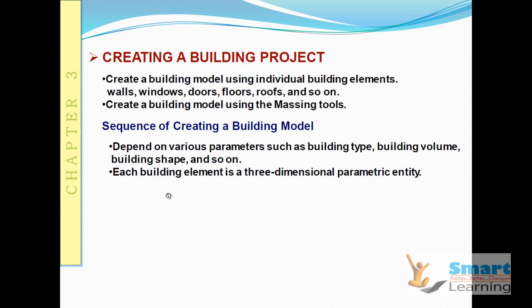When you create a building project, you have to create the building elements step by step, and finally collectively you say that this is the project. Those building elements are walls, windows, doors, floors, roofs, and so on. And also you can use the massing tool for creating the mass property. The sequence of creating a building model is very, very important.